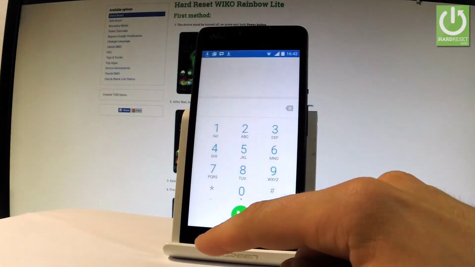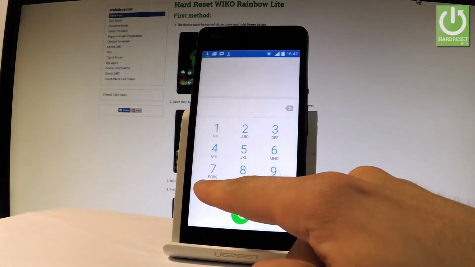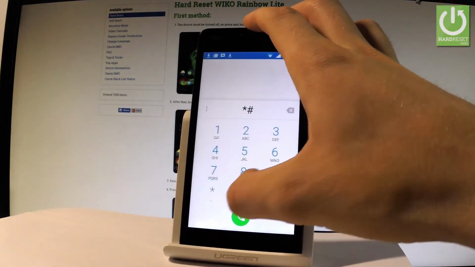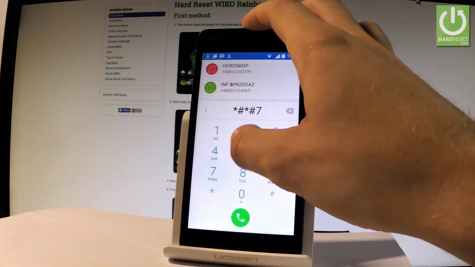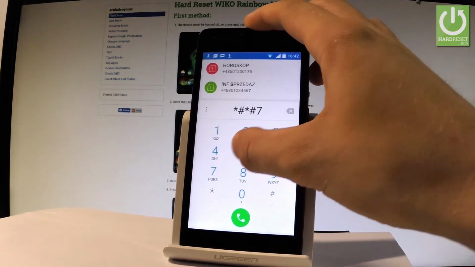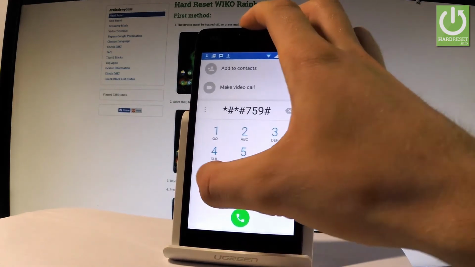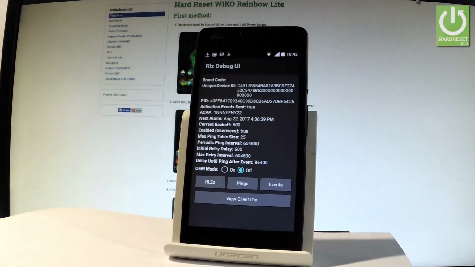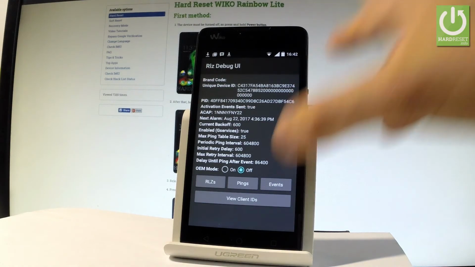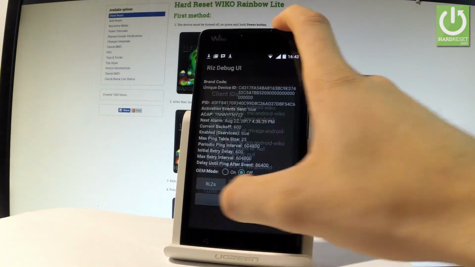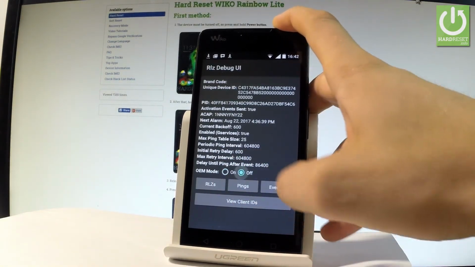Let me go back, and this time let's open the Debug UI, so let's use *#*#759#*#*. As you can see, Debug UI just pops up. Here you can view clients' IDs, and you may also change the OEM mode.